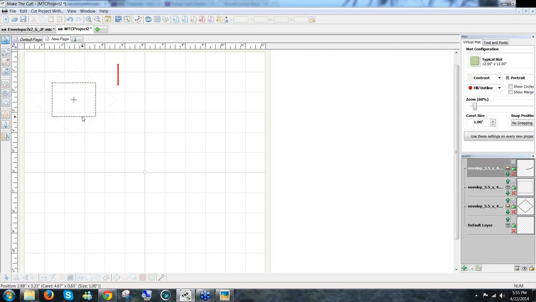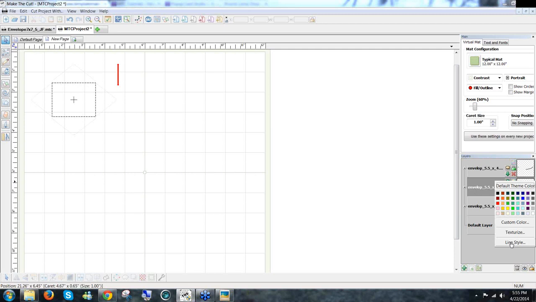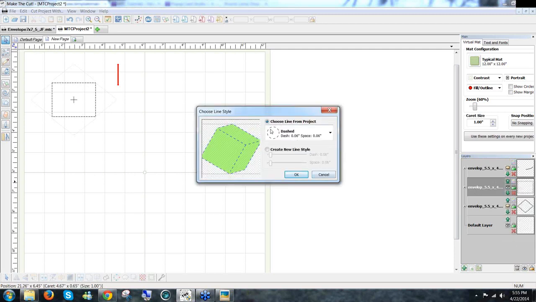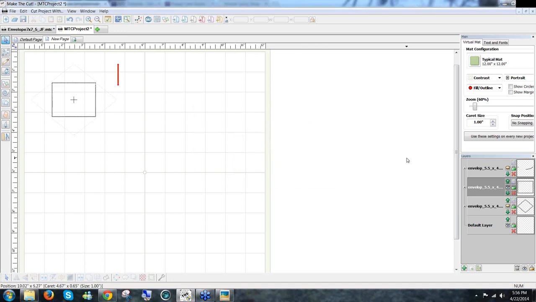Now this will be fine if you want dashed score lines, but if you wanted them to be solid, there's no way to change them to solid. So if you want them to, let me see if I can change it to no dashes. Ooh, I can. So that's an option if you want to do it that way.